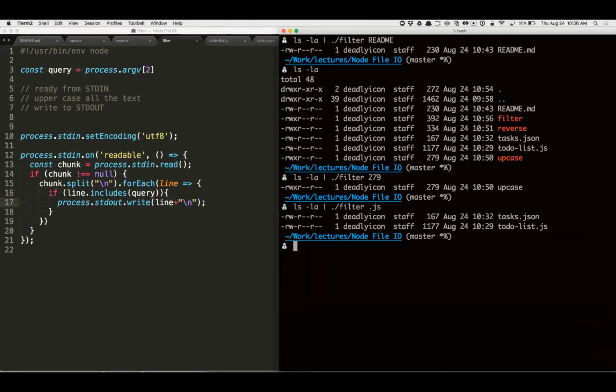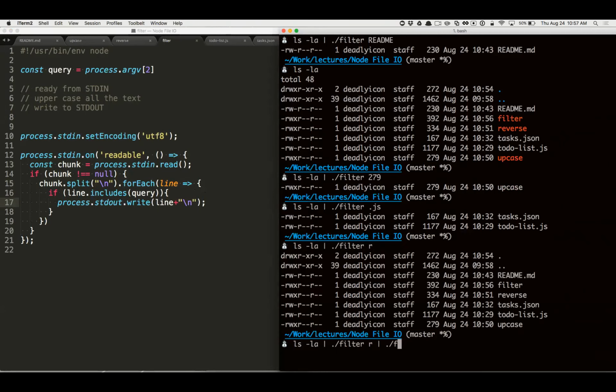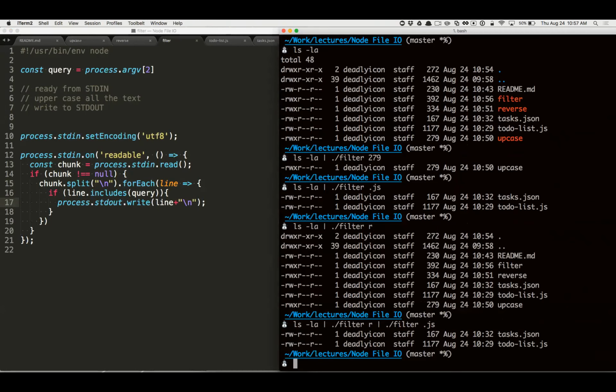So we could do two things, right? I could say ls -la, filter by anything that contains R, and then filter again by anything that contains .js, right? And so we can kind of chain these things together.